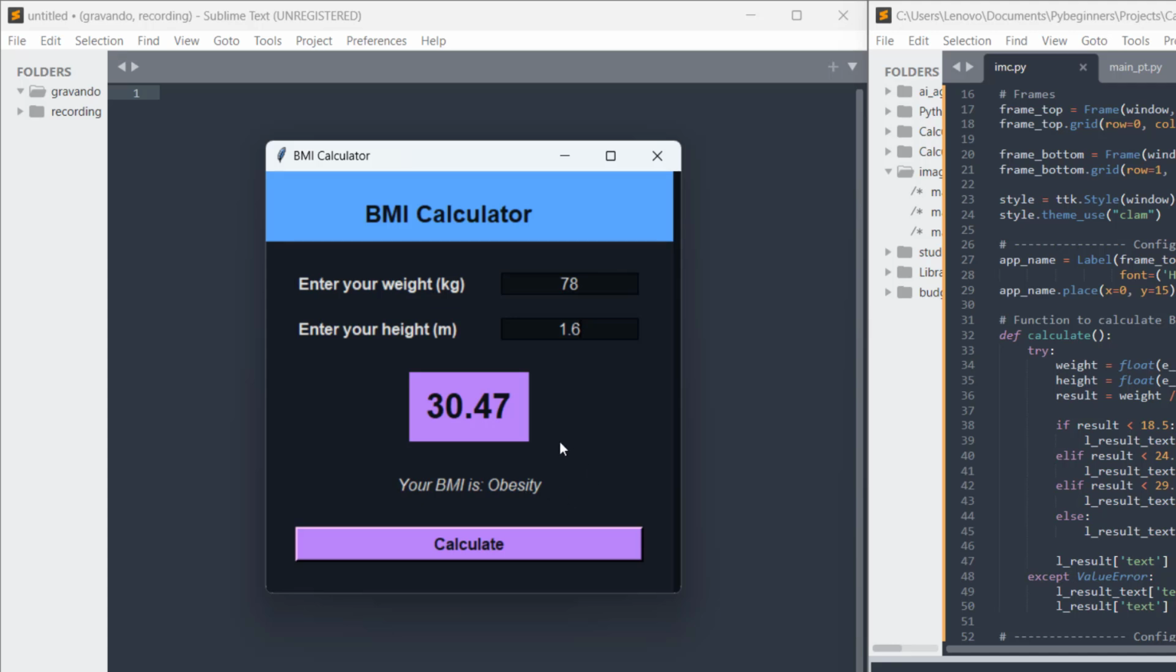There are some conditions that will be applied here, which will give us the result: if someone is underweight, normal weight, overweight, or obese. So this is the calculator we are going to create by using Python Tkinter.